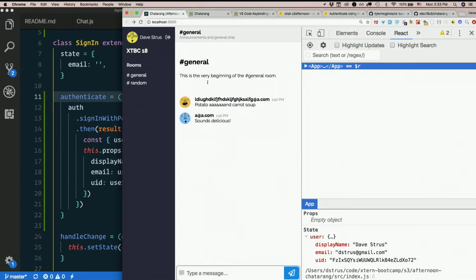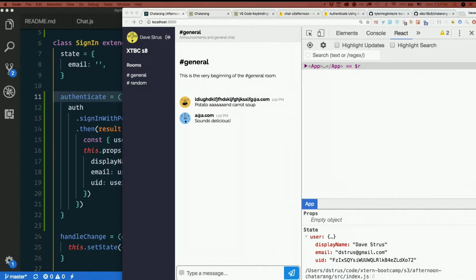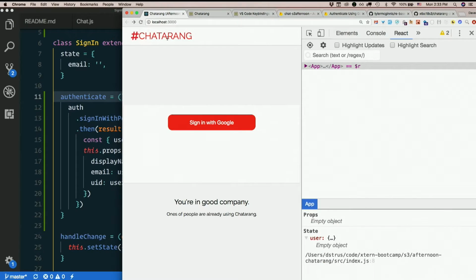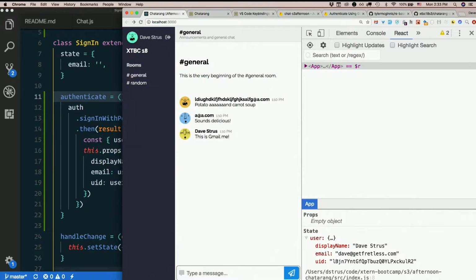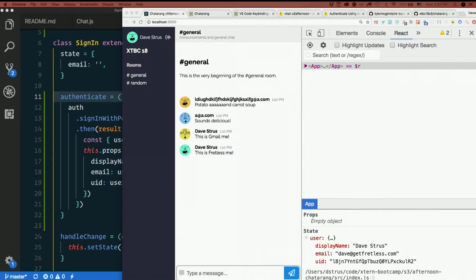So that seems to work. I seem to be able to sign in as my Google selves. This is Gmail me. Sign out. Sign in with Google. Oh, this is fretless me now. This is fretless me. Yeah. Feels pretty good. Now, I'm never signing out.